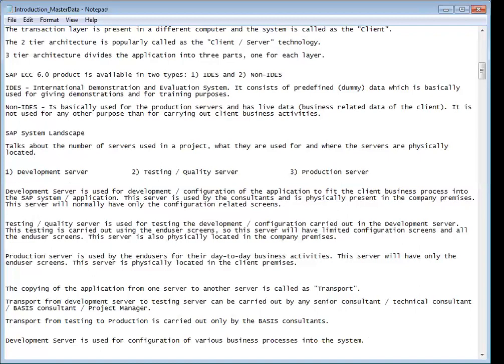Not clear. Can you explain better, please? See, basically, the development server is a single system, right? In which we install the application, and then whatever is the business process of the client, we try to configure it into the SAP system in the development server. That's what I said here. The development server is used for development or configuration of the application to fit the client business process into the SAP system.